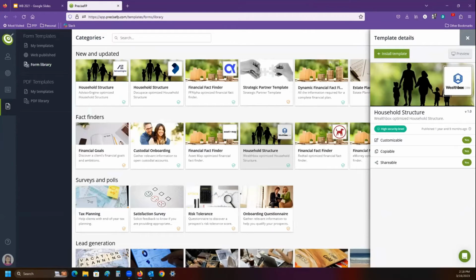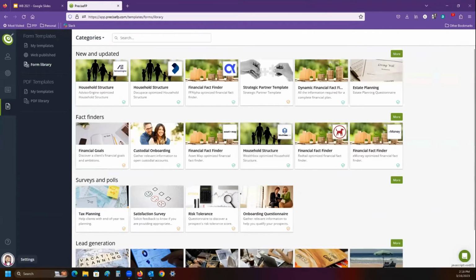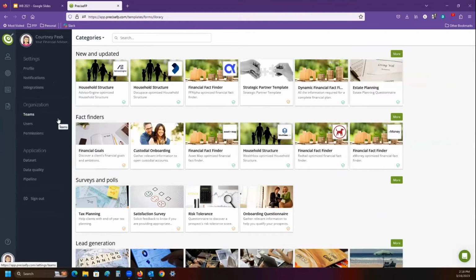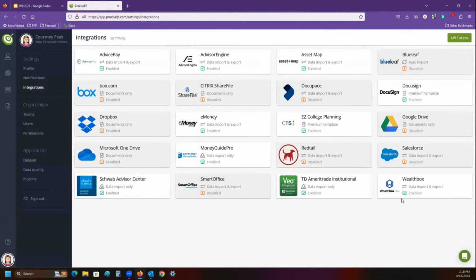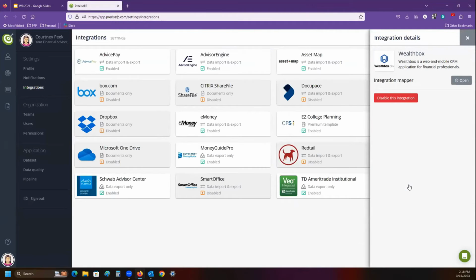So let's talk about the integration. The integration with Wealthbox is something that you can enable in the PreciseFP dashboard here. So what you'll do is, in your settings, you'll go to integrations, you're going to locate the Wealthbox box, and then you're just going to click on it. I'm already enabled, so you would see and enable this integration. Click on that, and then you'll be prompted to input your Wealthbox credentials.